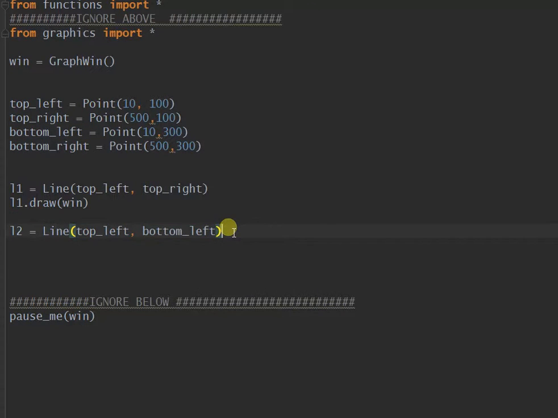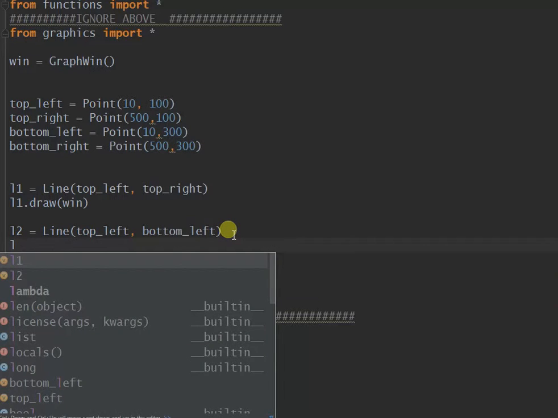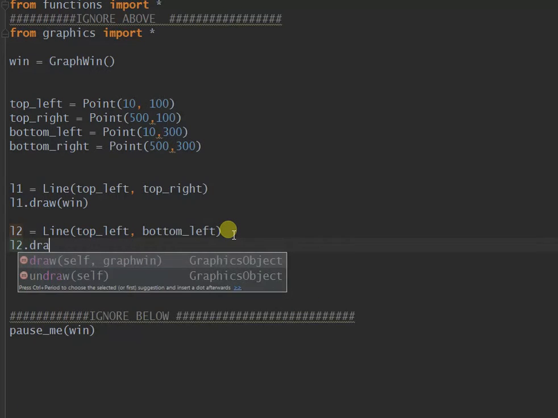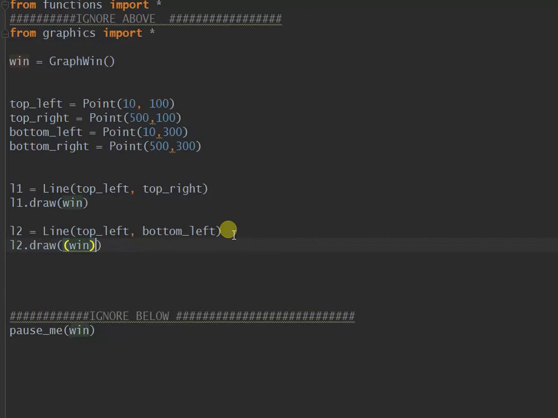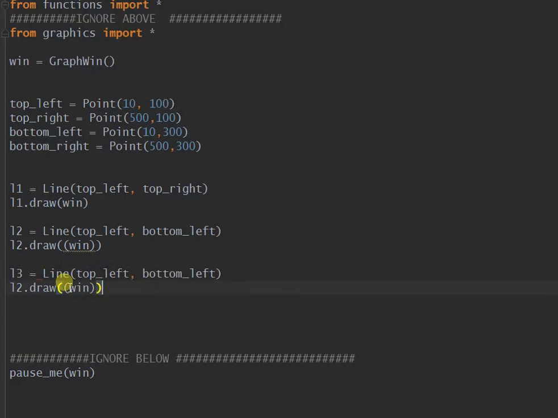At this moment, I haven't run the code, so I don't know if I've got any of this right. Then let's draw it. So it's L2 draw using a window. Then we've got one going across, one going down. We need to have one going across the bottom, so joining up the two bottoms. So L3 is, and again, just get used to copying and pasting and just changing your numbers to accelerate your work. One starts at bottom left and goes to bottom right.